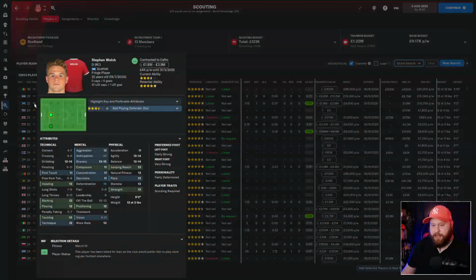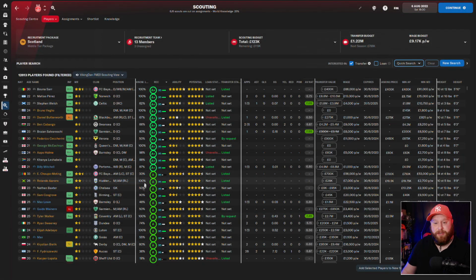So if I want to get a really, really accurate scout report, I want to make sure that I've got 100% knowledge, that my scouts know him as much as they're going to know him, and I can hopefully not make a mistake in signing a player like that. Then going through the rest of this, you've got your ability and your potential ability.